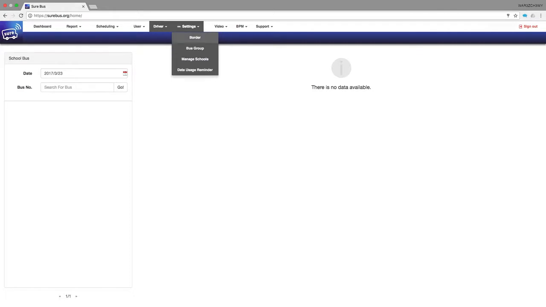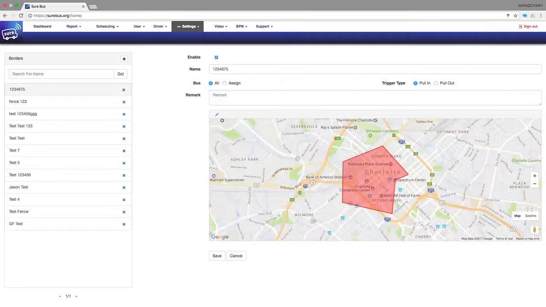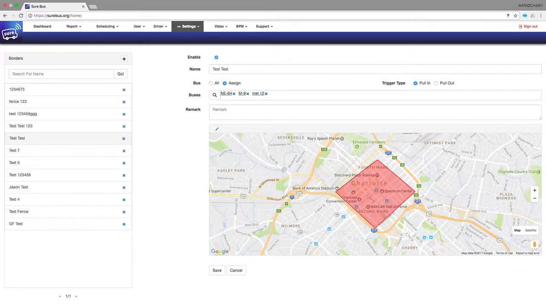Let's navigate over to our settings tab. The first thing in our settings tab is going to be our borders, which we spoke about earlier, and this is a geofence. This is where all your geofences are managed, and by selecting any one of these geofences, we can see its location and what vehicles have been assigned to it. The way the geofence works is it's going to give us alarm notifications for a pull-in or pull-out of either the entire fleet or select vehicles, and creating a geofence is very simple.